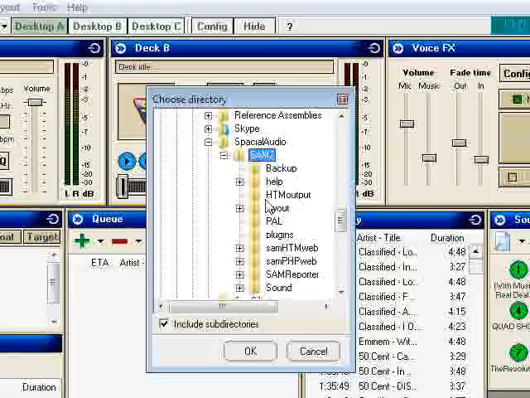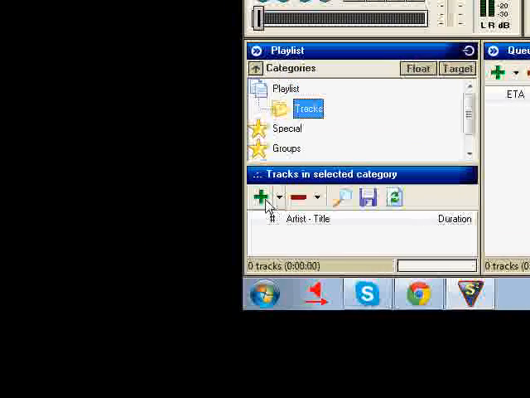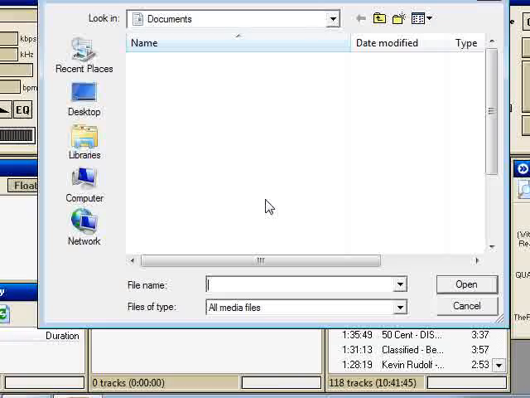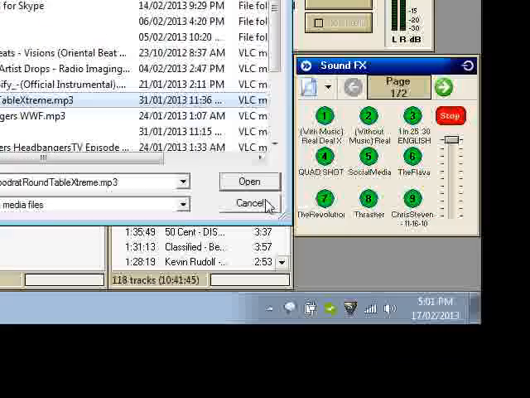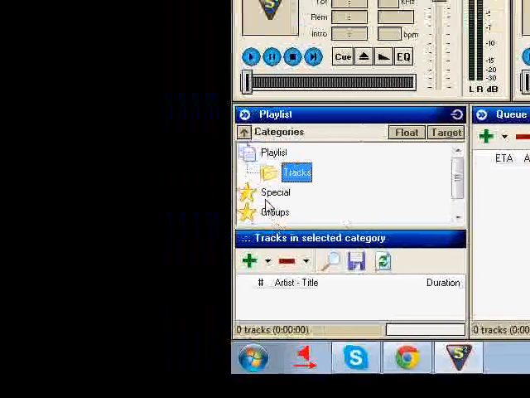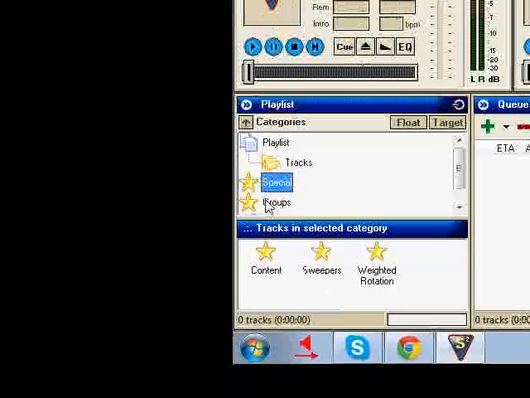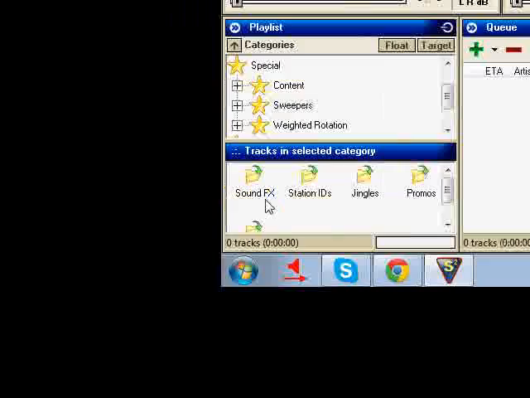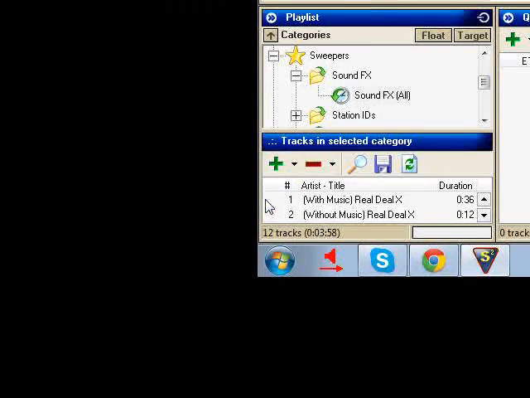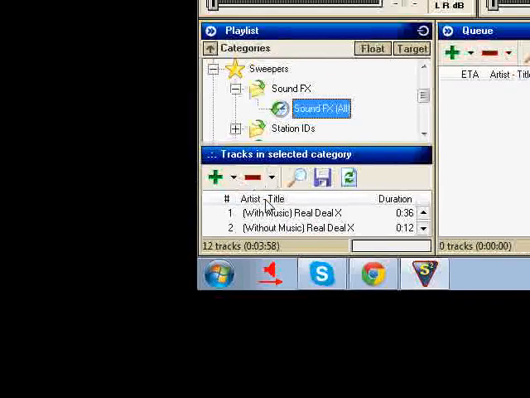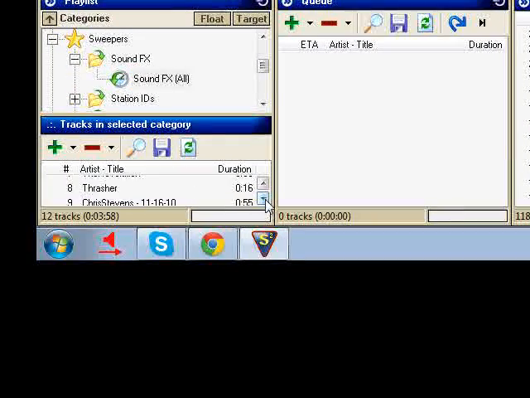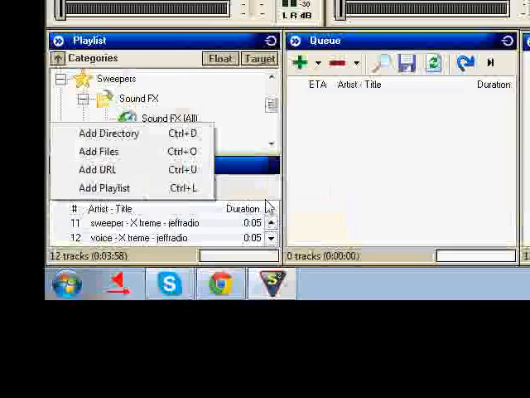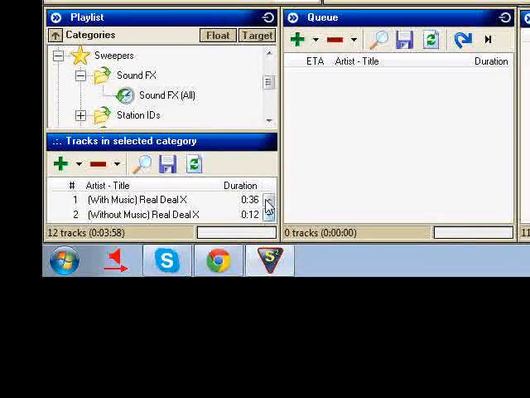Another thing you can do is go to special right here in the playlist block, go to sweeper, go to sound effects, and then go to sound effects all. There's a nice little button right here. Again, you can drag them in the same way. And then your sound effects block, it's right over here. You just click sound effects all, automatically drags them in there. Nice little thing to have.